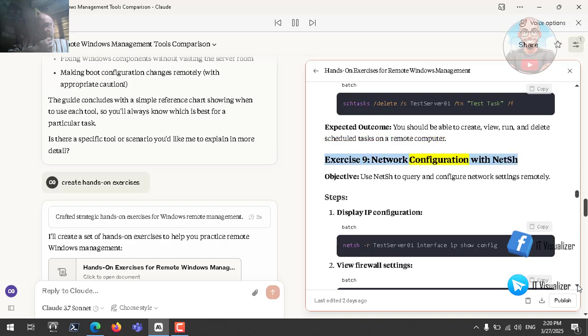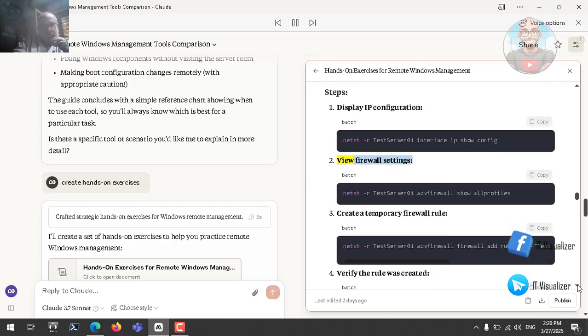Exercise 9. Network configuration with netsh. Objective: use netsh to query and configure network settings remotely. Steps. Display IP configuration. Batch. Copy. netsh -r testserver01 interface ip show config. View firewall settings. Batch. Copy. netsh -r testserver01 advfirewall show allprofiles.